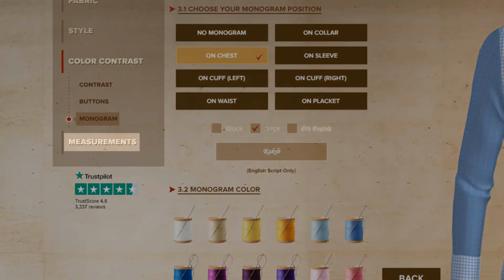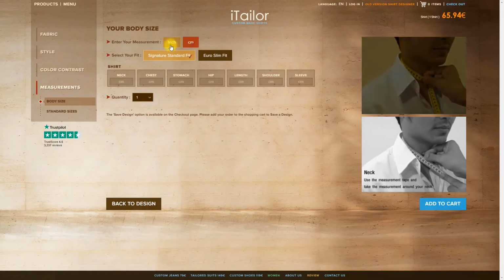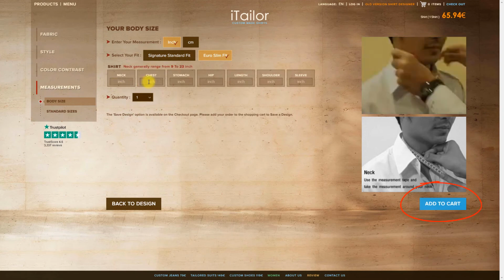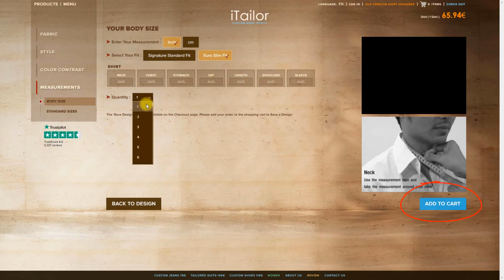Click the measurements. Here you see your body size option. Fill in your measurements, then click Add to Cart and get your shirt delivered to your doorstep from the comfort of your home.